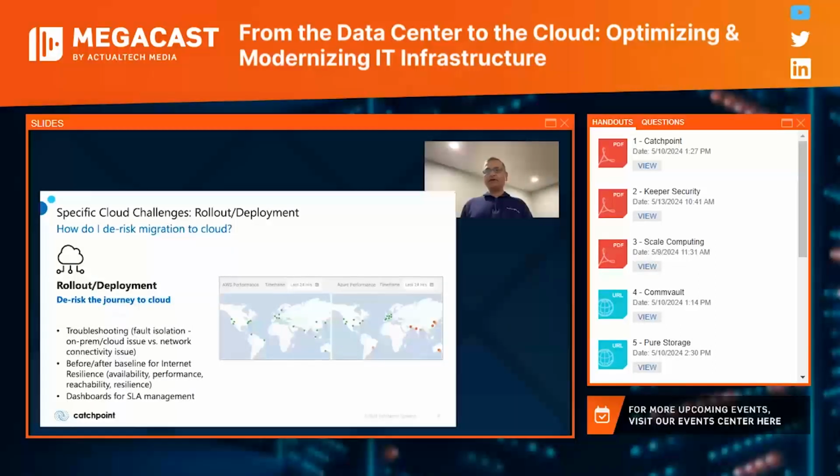And not only that, during the rollout, you want to make sure that when you go to the cloud, the performance that you are providing to your customers and employees for that application is not degraded. So you want to do a before and after baseline performance measurement. And a lot of times, depending on your application tiering, a lot of critical applications will require some kind of SLA management. So doing all of that during rollout and deployment.